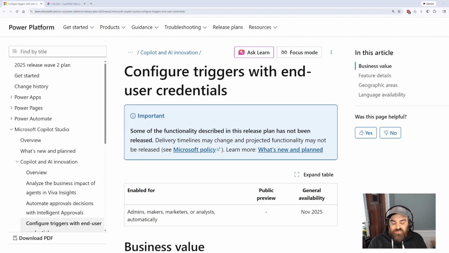This one's related to Copilot Studio when building agents, and it's in GA as of November of this year, 2025. And this is the ability to configure triggers with end user credentials.